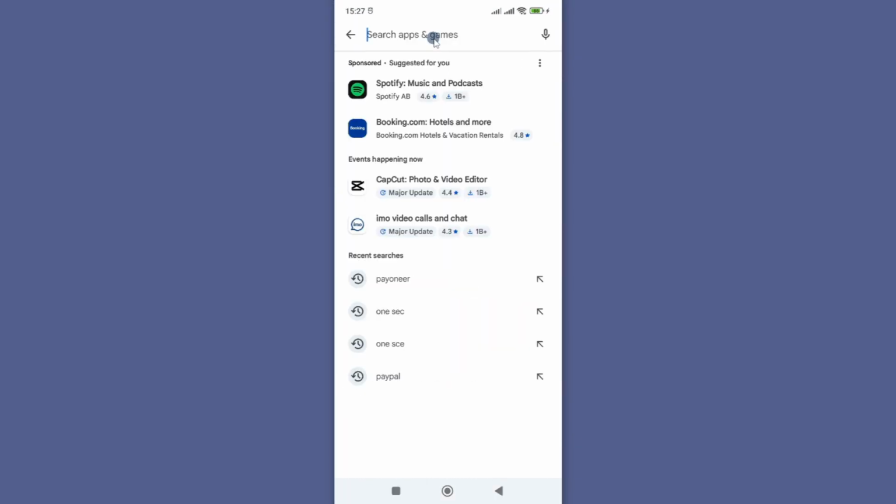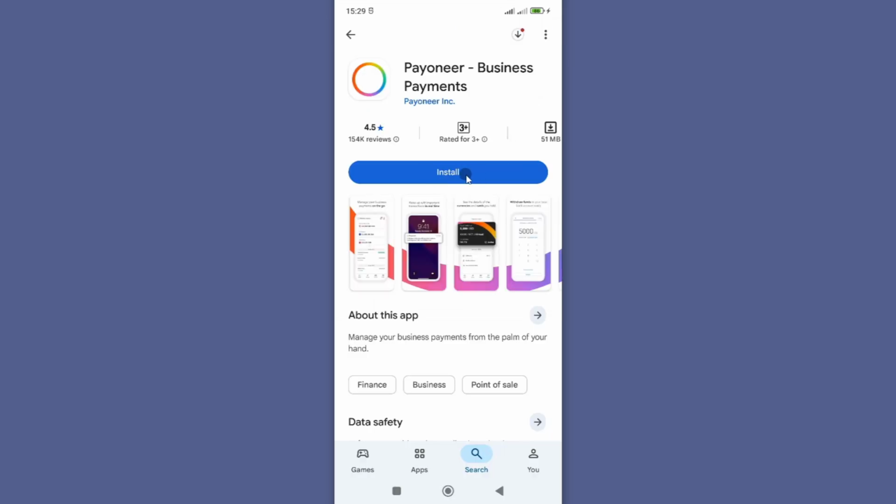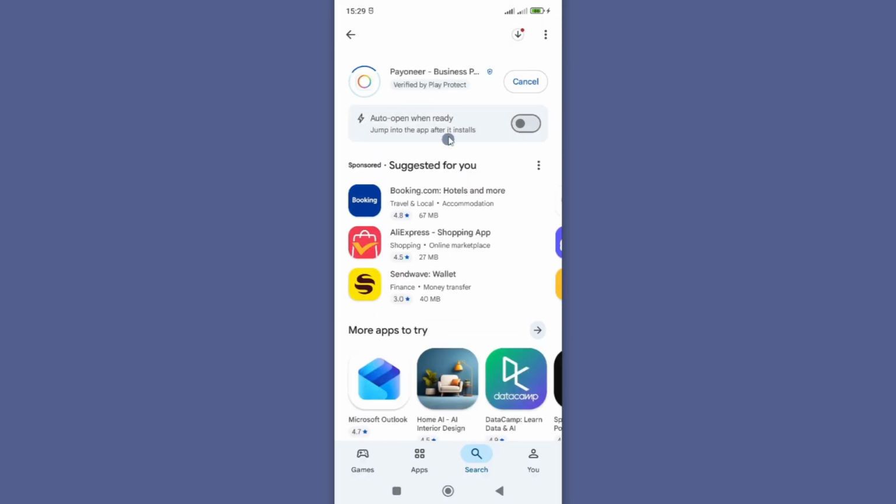search for your app by name, and here it is. And finally click on install to see if you can now install the app. Now, as you can see, I'm now able to download this app from Google Play Store.